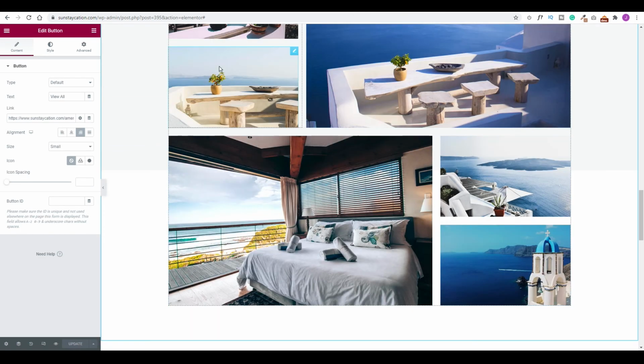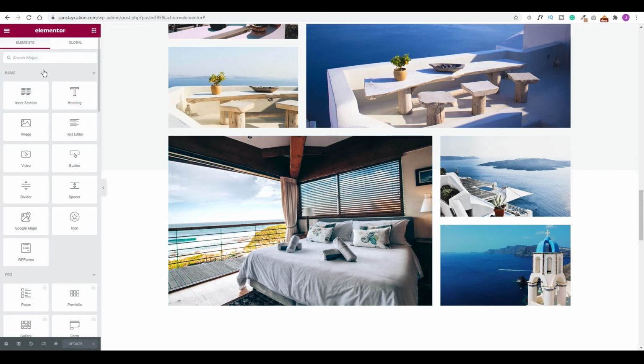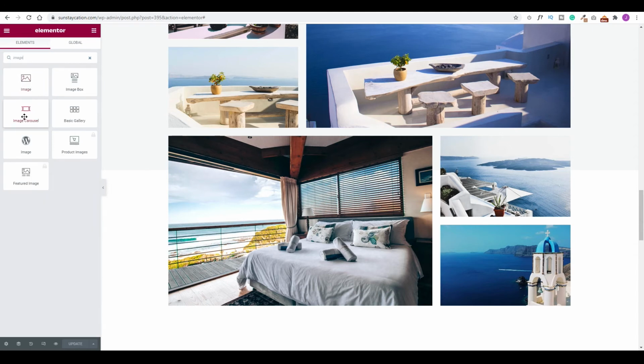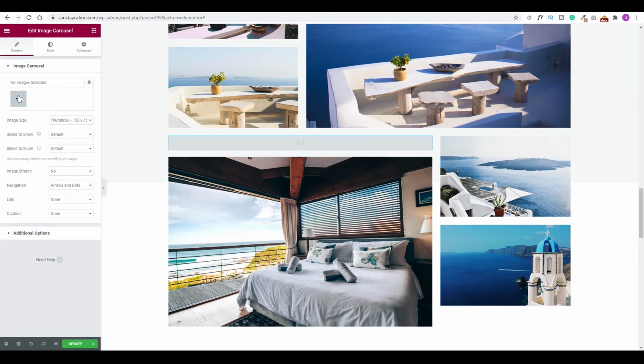Another example of how we could use the features in Elementor. For example, let's say I wanted to replace this particular image with some sort of slider that's showing all the different images or so on. So for example, I could click on the handle here on the left of the window, and I could scroll down, or I could simply type in image. And here we have an image carousel, so I could click on it and drag it into the window.